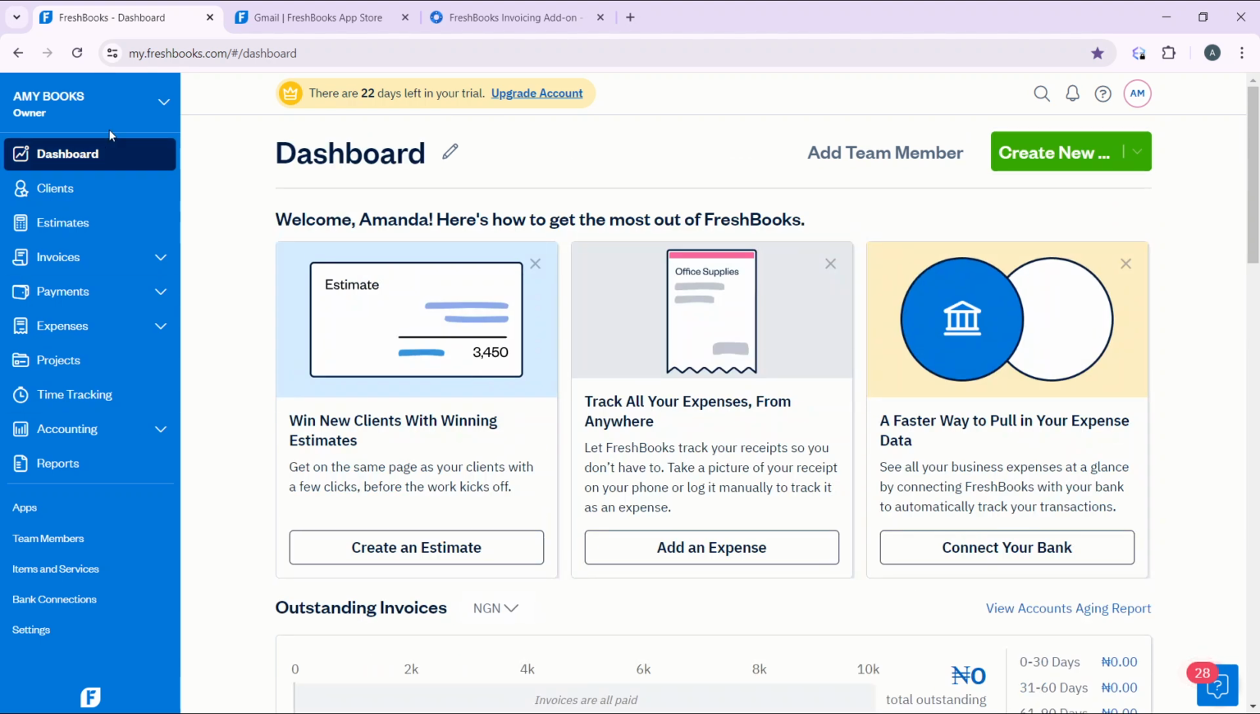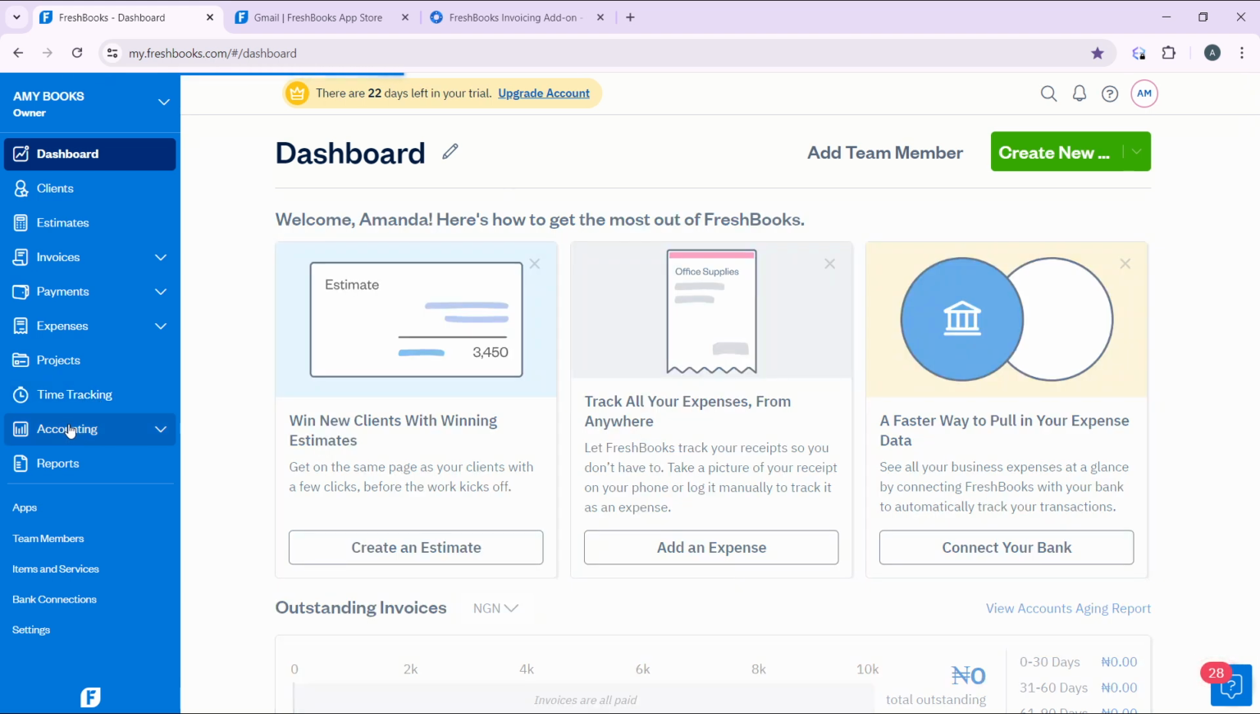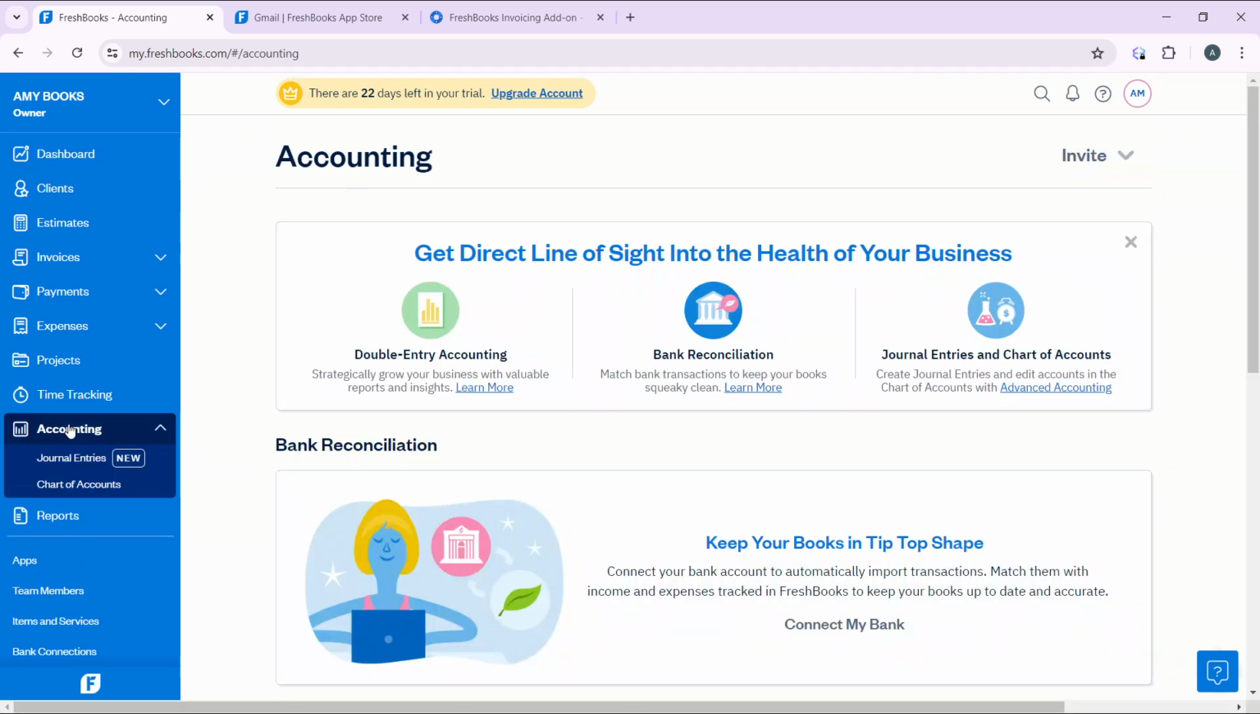And once you head over to the left navigation panel, you can add clients, you can create estimates, you can create invoices, you can create payments, you can create expenses, you can even create projects, you can track your activities, and you can even move to FreshBooks Accounting. So head over to the accounting, and you have this direct line of sight into the health of your business. You can do double entry accounting, bank reconciliation, journal entries, and chart of accounts.